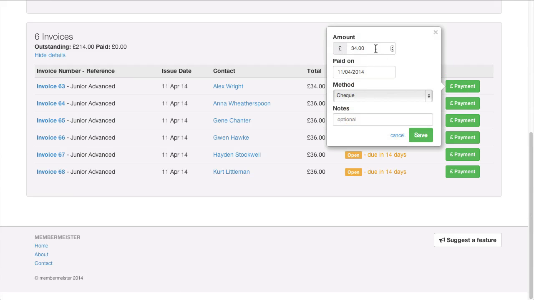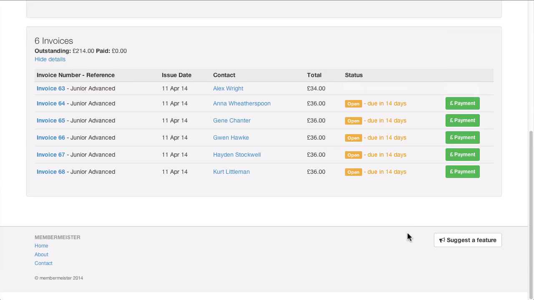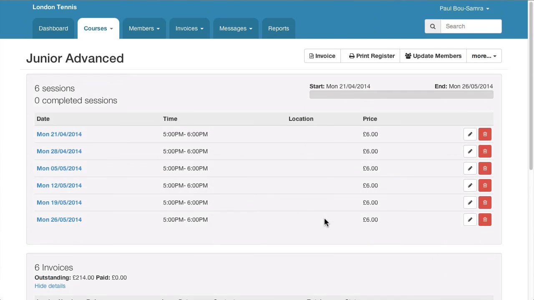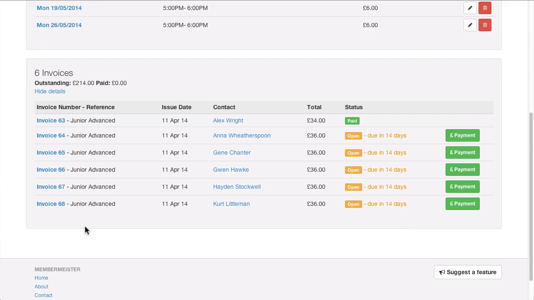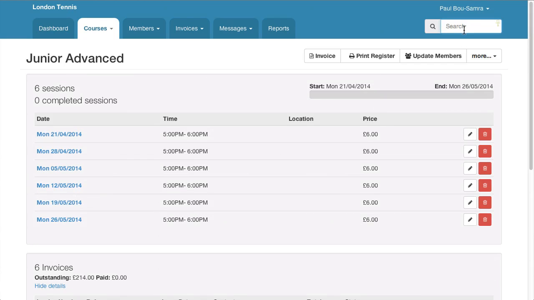We can take partial payments if we want to. We could select the payment method. If we've been paid by bank transfer or check or cash, we can make a note of that here and then save to mark that invoice as paid. So as you can see, it's pretty straightforward. There are other ways to find invoices and mark them as paid. So for example, if we know the invoice number, let's say we get paid next week, I'm going to find invoice 68 in the system.